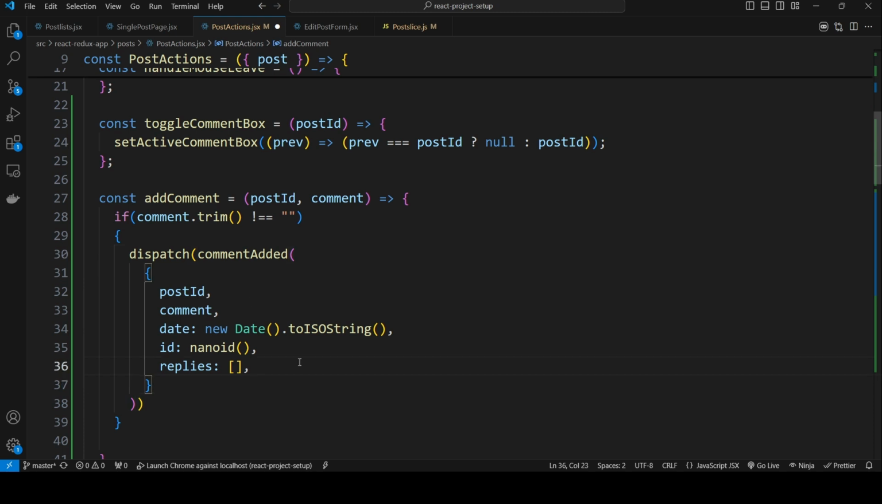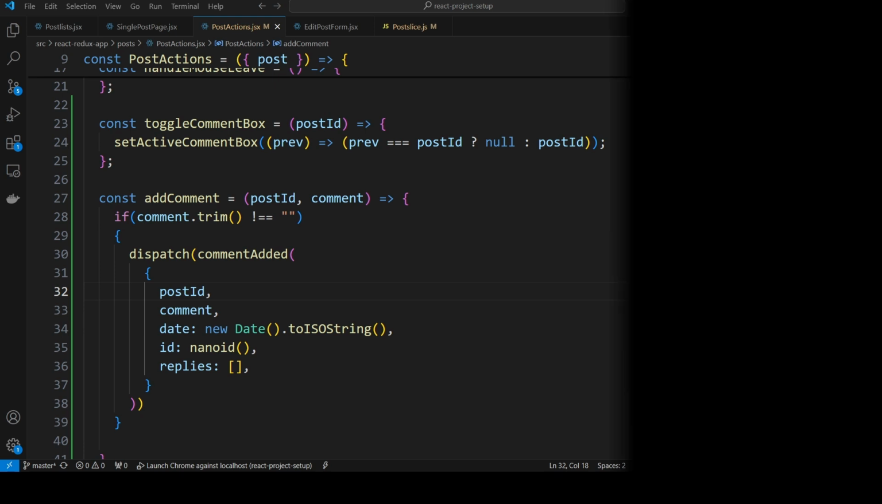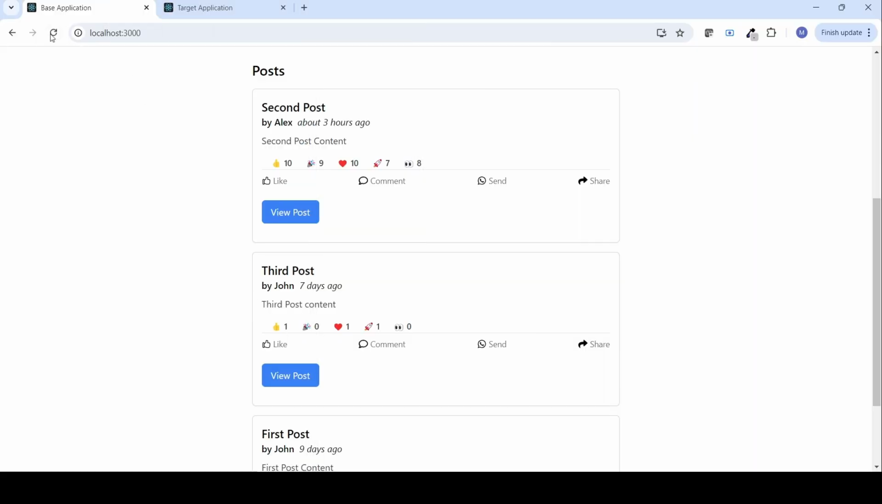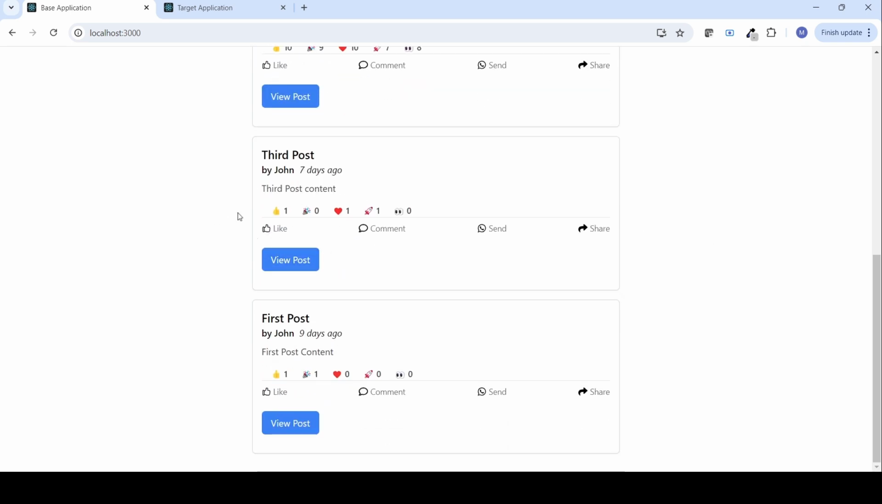Now let me save this, and then test whether the comment added by the user is getting added to the post data or not. For that, let's go to application. Let's refresh. Before that, I have to do one thing here, because we are reading the state, all the post data, from the local storage.